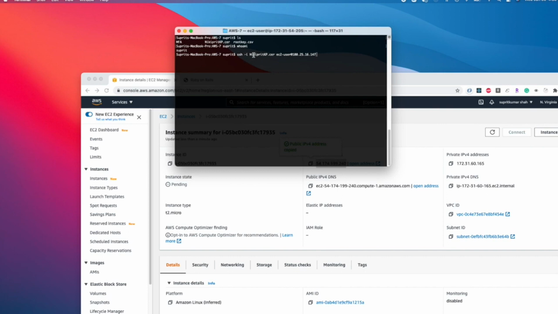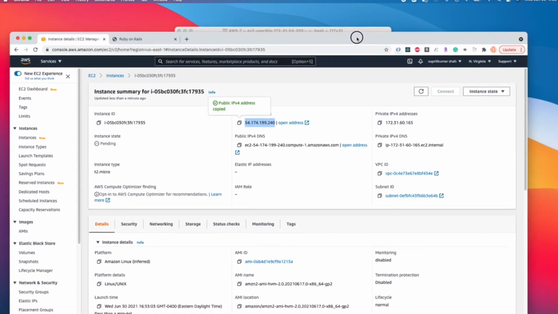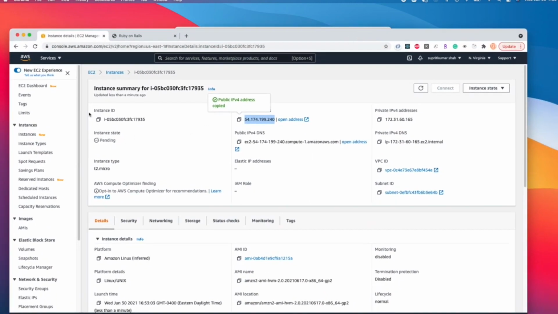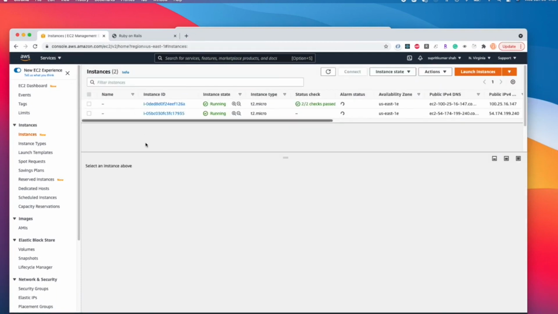On the terminal, you have to do ssh -i, the name of the certificate or PEM file, and then ec2-user, that is the default, @ the IP address. In my case, the IP address is a new IP address. That was the one I tried earlier, so I'm going to use this, but I have to wait until this changes into running. Let's refresh this. Okay, now it is running.